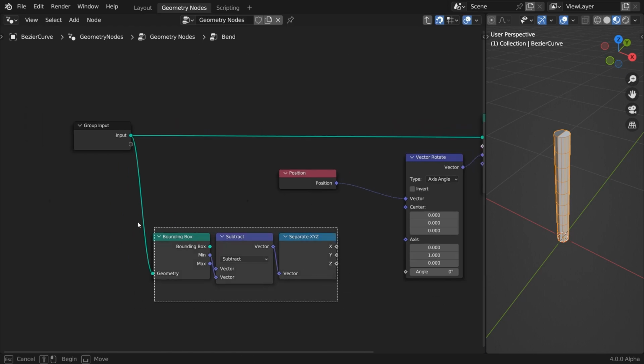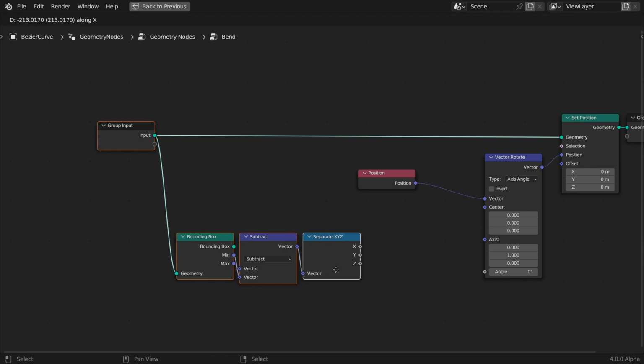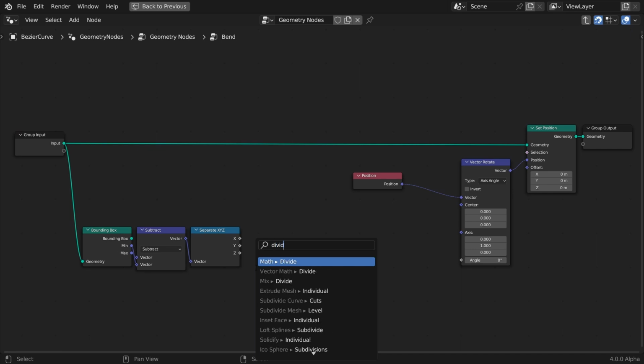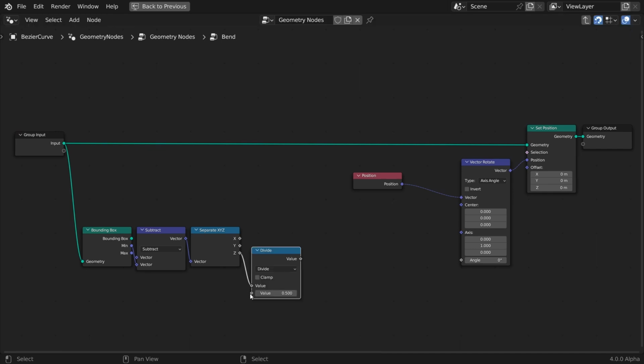Now, the formula for any arc is length equals angle times radius. As I said earlier, during the bending process, the length will remain constant, so the only varying elements will be the angle, controlled by us, and the radius. To get the radius, we divide length by the angle.